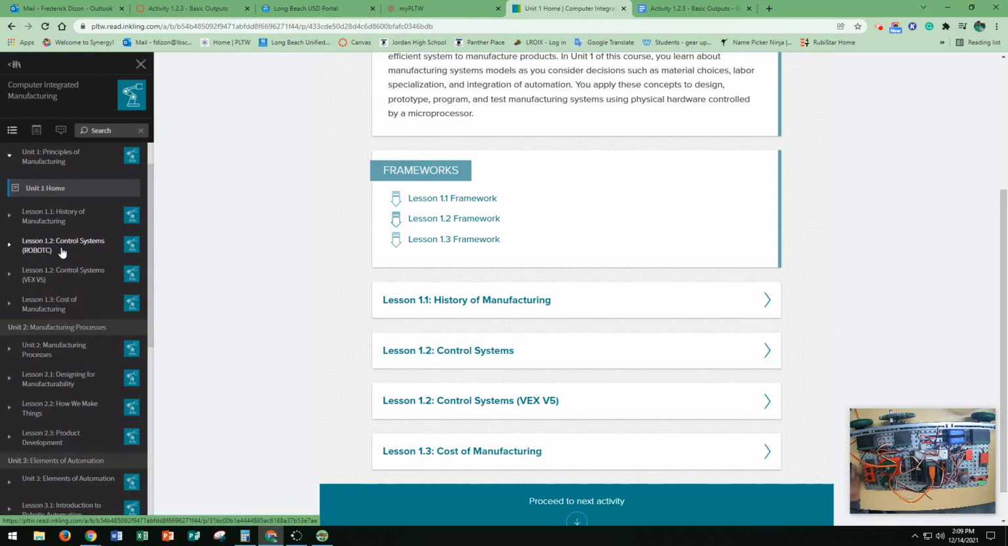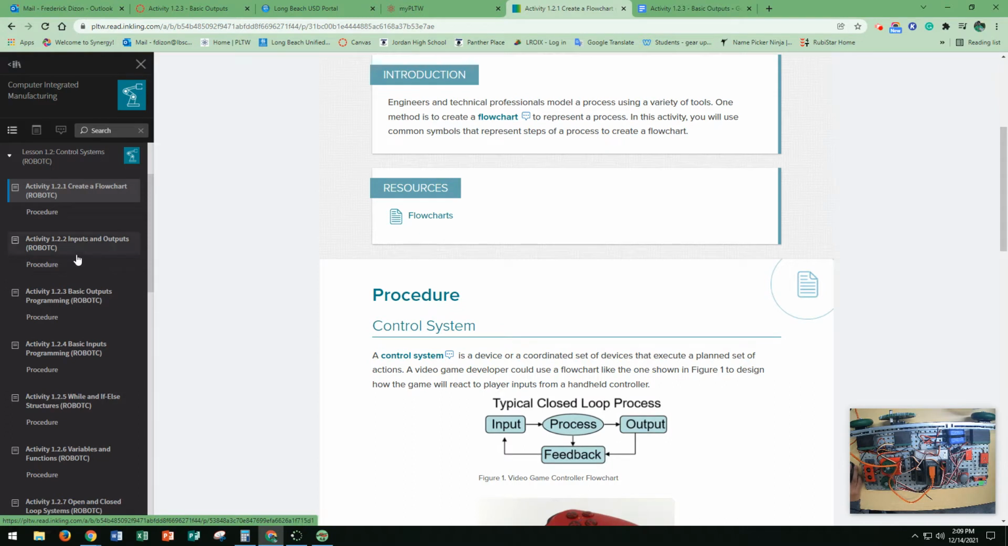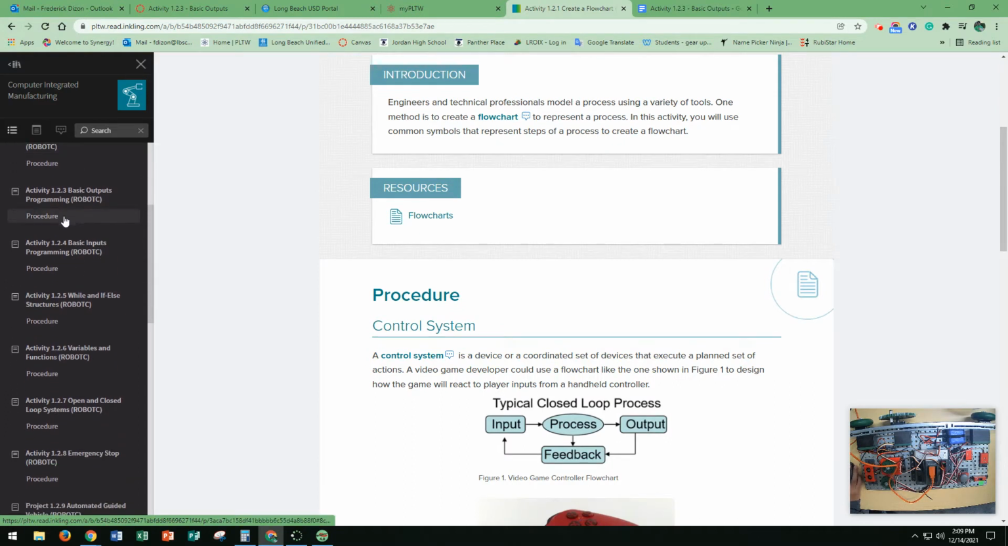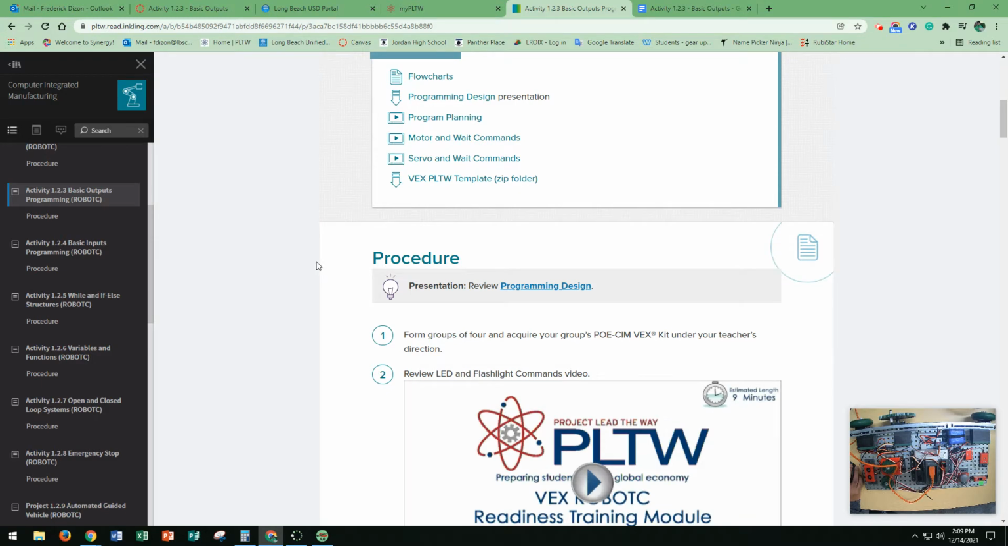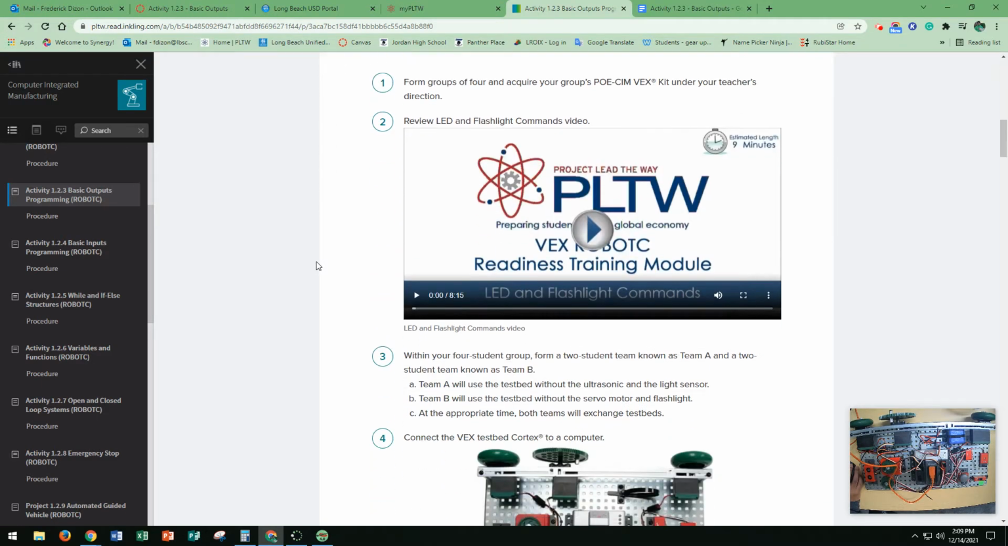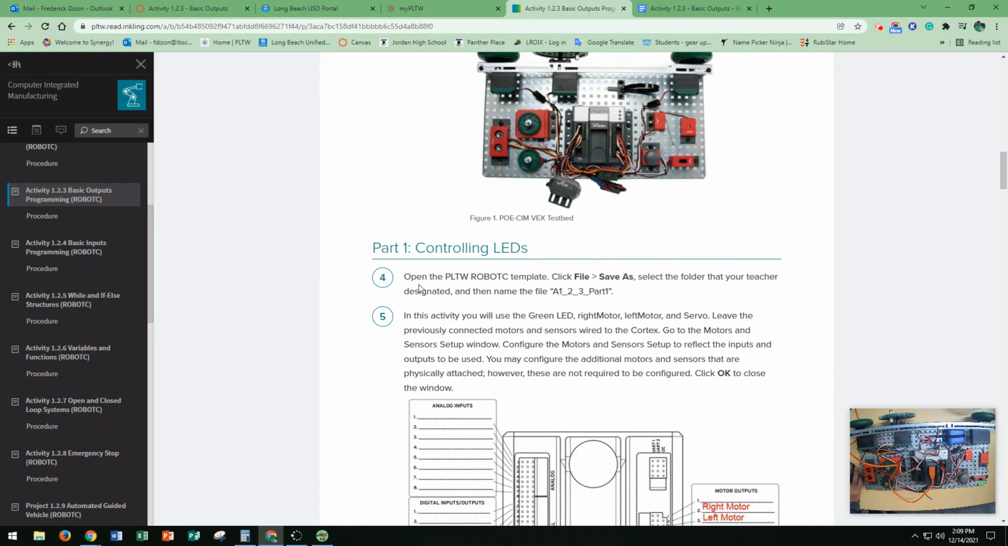Here on the left side, you'll see it also: Lesson 1.2 Control Systems, RobotC. That's what you want. Then you're going to scroll down, actually scroll down here on the left side. You're looking for Activity 1.2.3 Basic Outputs. We're going to skip most of this, but you'll notice step 4 repeats here, so this is where we want to begin: 1.2.3, part 1.